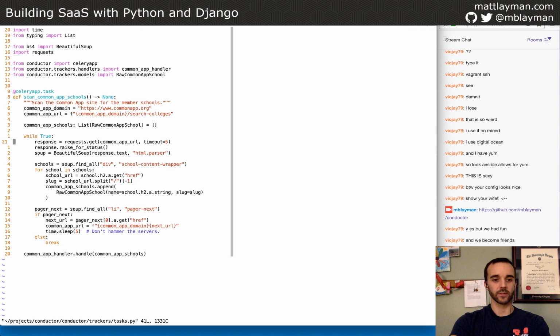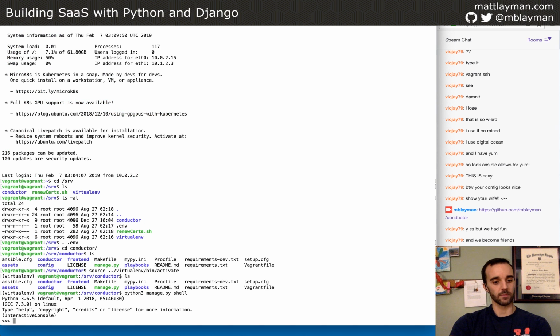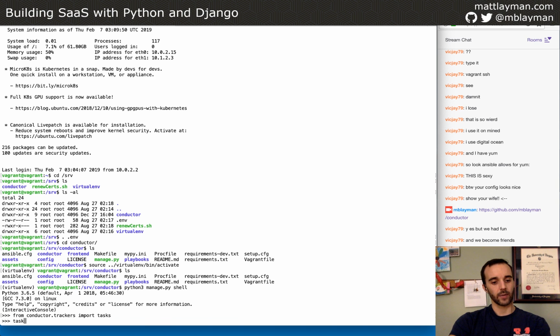There's a whole stream devoted to how this is working, but the short version is it's doing a web scrape and looping over some pages of stuff. What I'm interested in doing right now is triggering this task from the shell, because my staging environment is also running the Celery worker in the background. So it should be just as possible for me to trigger the task and verify if it succeeded at all, and then we can go to the tool and check that it's working. So I want to import from conductor.trackers import tasks, and I want to say tasks.scan_common_app_schools, and this is a task, so it uses a function from Celery called delay, which will essentially kick it off to the worker.